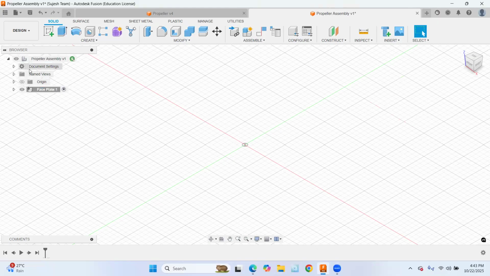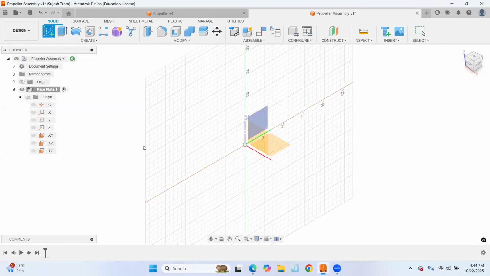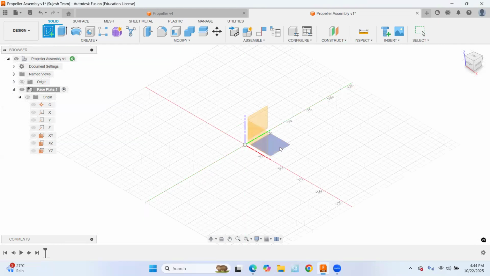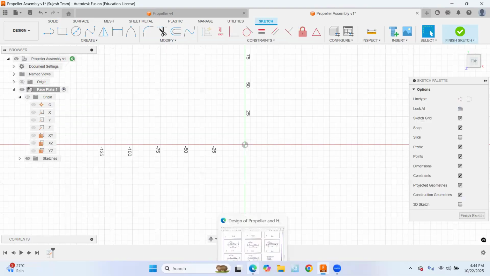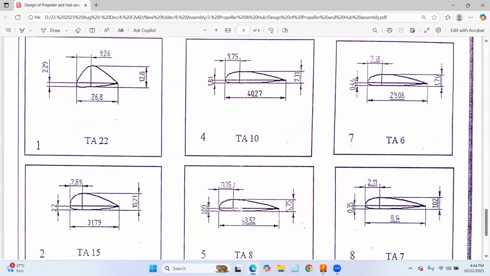Okay. So here you have propeller assembly as the main component, main file. Under that you have face plate. So you should have this face plate activated. You can see here face plate. Under face plate you are working now. So here you can see your origin and all the axes will be activated here. Now under this, go to create sketch and click on the top plane. That is XY.